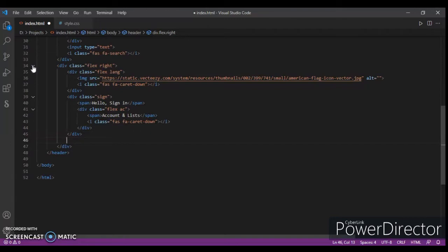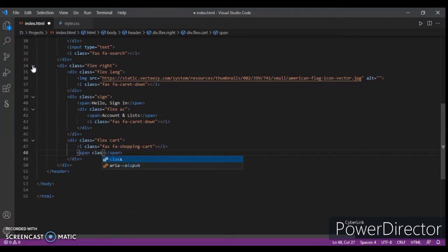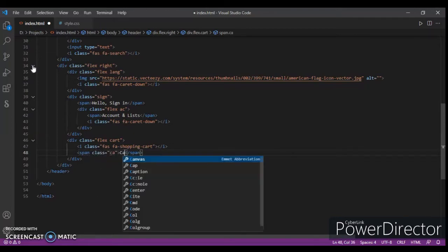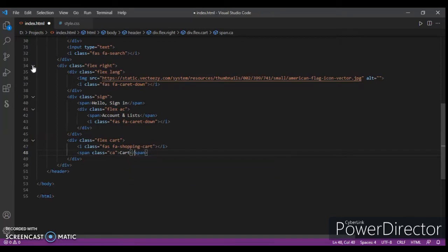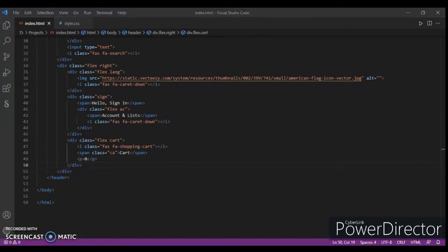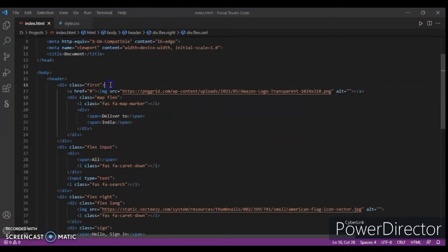After this, create another div with flex. This div is for cart. So class name is cart here, and an icon. Class is shopping cart. Now create another span tag here and give it a class name CA. Write cart in it. Now create a p tag and write there 0. Control save.